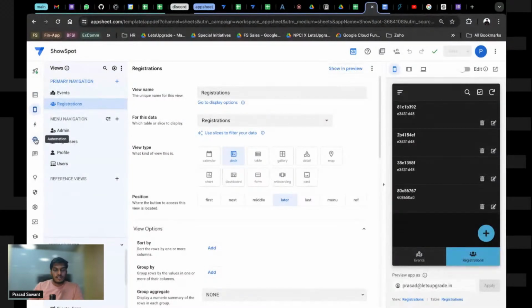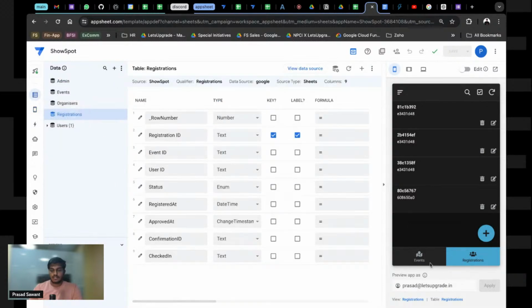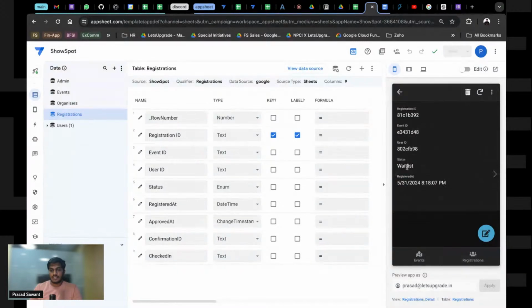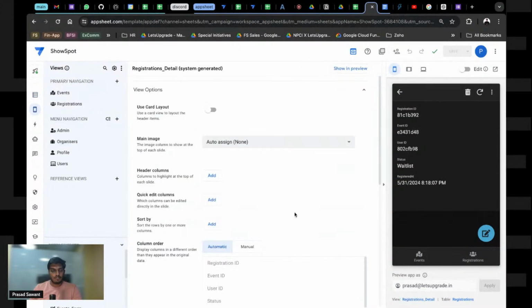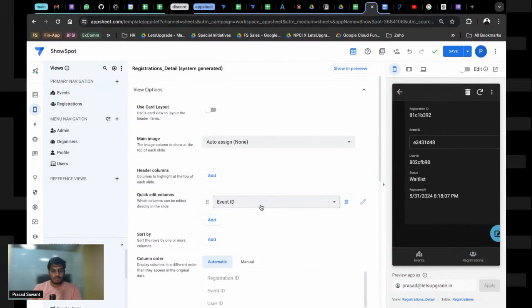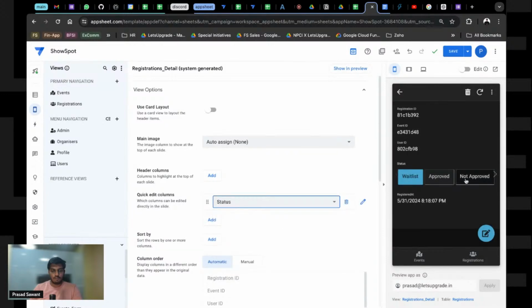Now, real quick, let's go to the view because we are back to the views. Now we're in admin. So this is how all registrations are showing, right? But if I open this again, this is a problem. So what we'll do is I want to put it in the quick edit column. What I want to edit quickly would be the status. This is how I would want to edit the status.